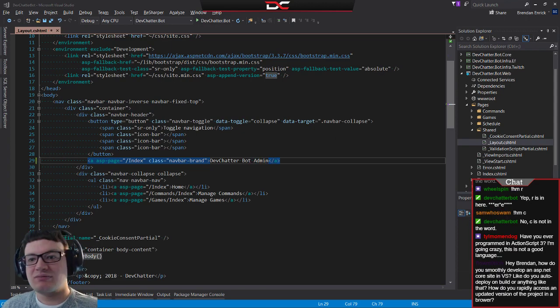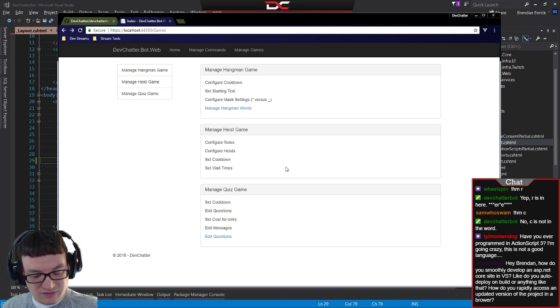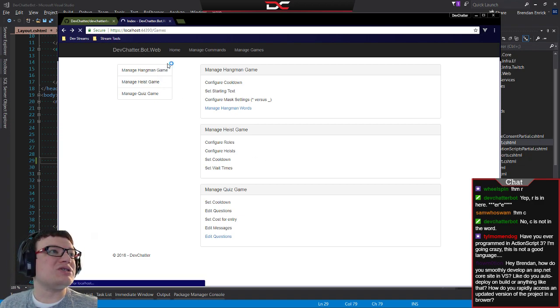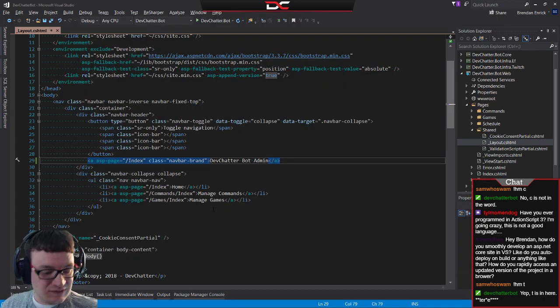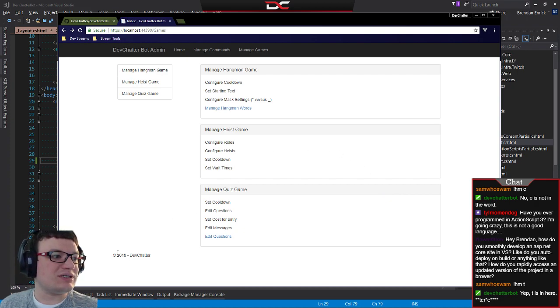DevChatter bot admin. Admin's a good word for the administration section. So DevChatter bot admin, there we go. So that is now the name of that. What else is on this page that should get adjusted? We have the copyright adjusted to that for whatever that matters.